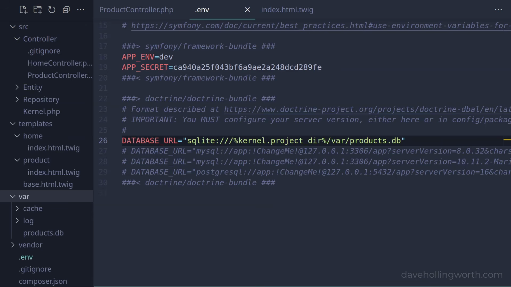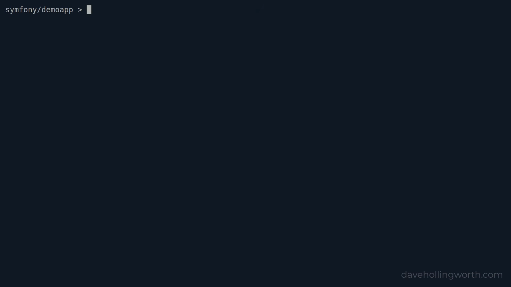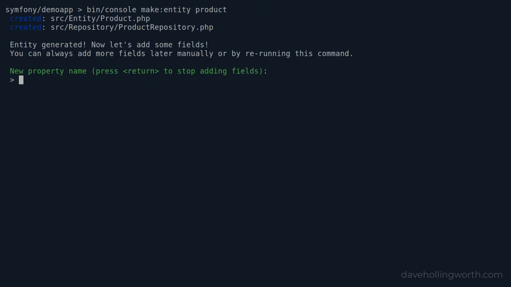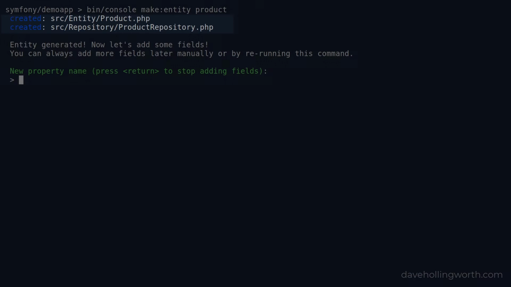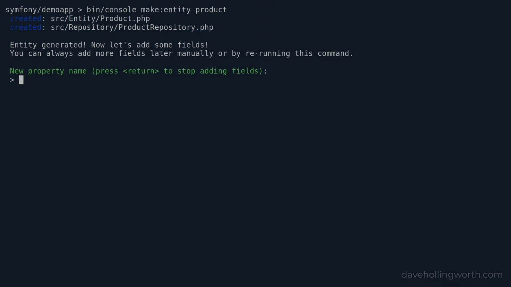An object of an entity class represents a single record in a database table. When we installed Doctrine, an entity folder was created inside the source folder, which is where we store the entity classes. Note that a repository folder has also been created. Instead of creating this class manually, there's a generator we can use for this. So let's create an entity called Product. This creates a class called Product in the entity folder, along with a class called Product Repository in the repository folder. However, this generator hasn't finished yet.